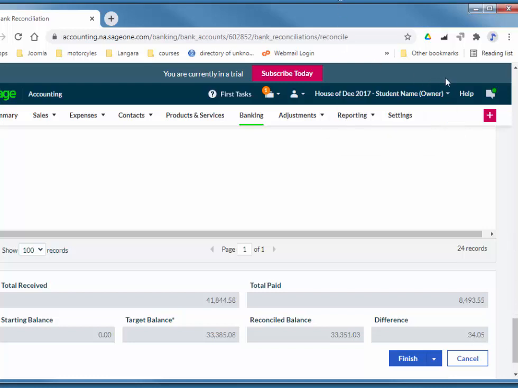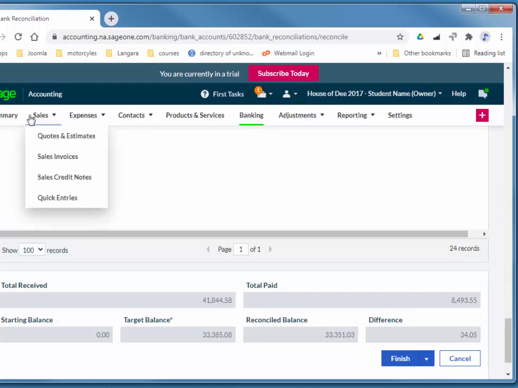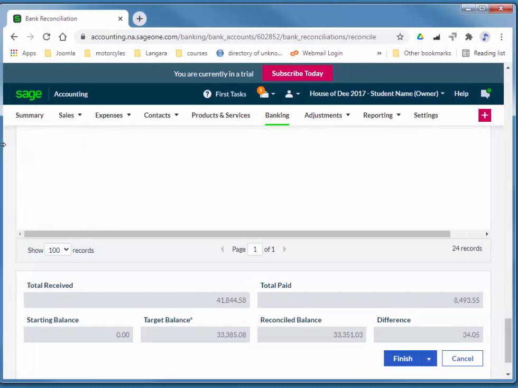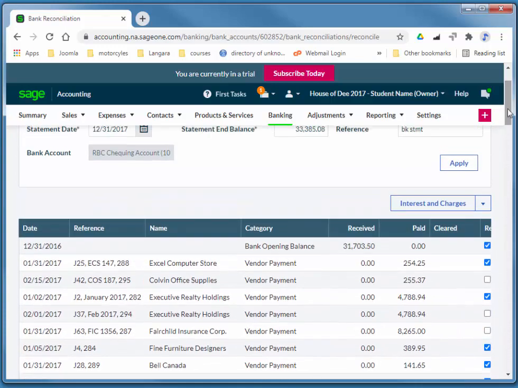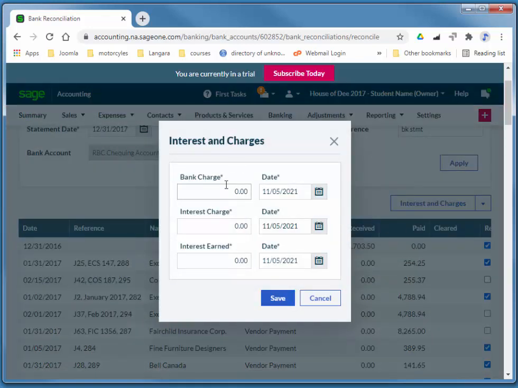So to add those, to reconcile everything, let me just quickly resize. There we go. So up at the top here, we have interest and charges. Now, when you choose OK, they actually get entered. So you have to be careful that you enter them exactly. So we have a bank charge of $42.50, and then we got interest earned. It shows up as a deposit on the slip of $76.55.